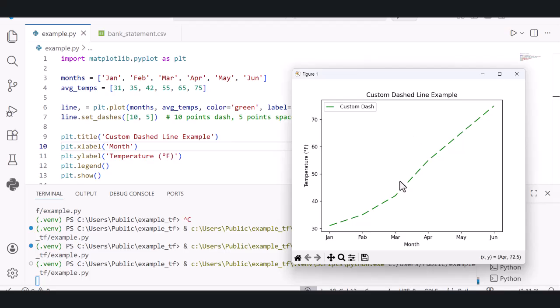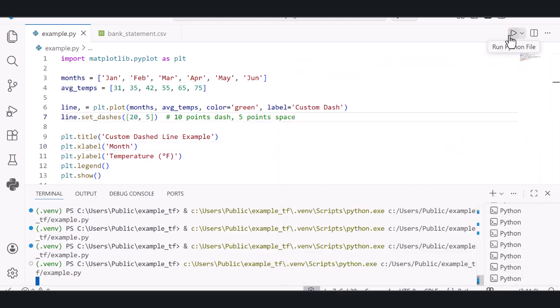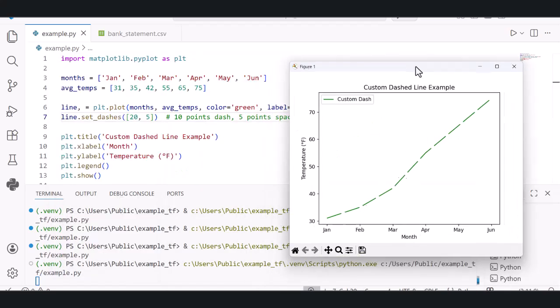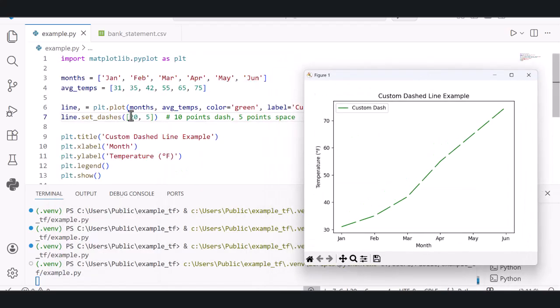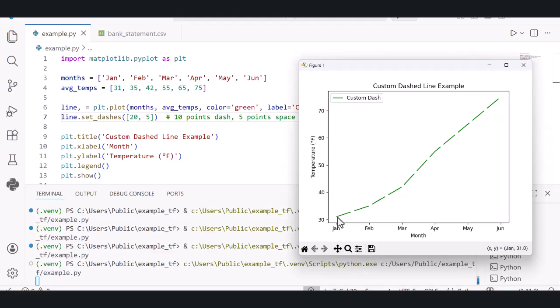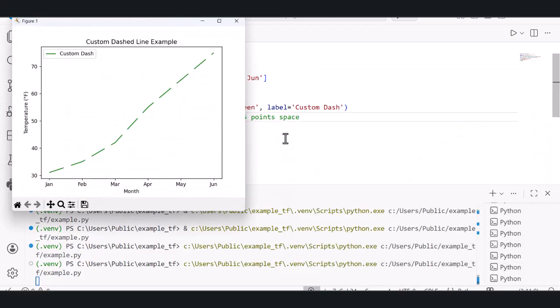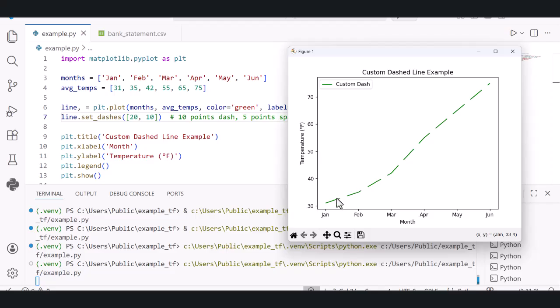As you can see, this line and these spaces are being customized. Now we can make out the changes. If I am increasing the dash points, the length of this line is increasing. This is how we can customize. If you want to increase this space, we can increase this number. This is how it looks after increasing the space between the dashed lines. In this way, you can customize.